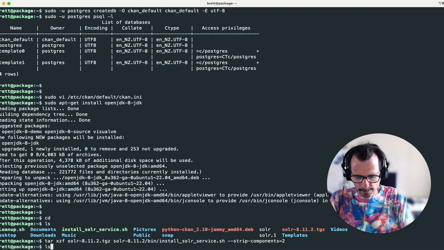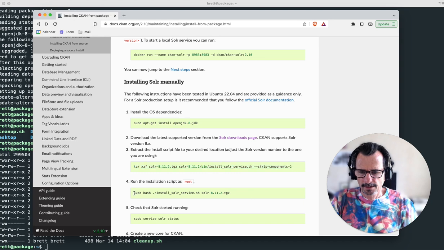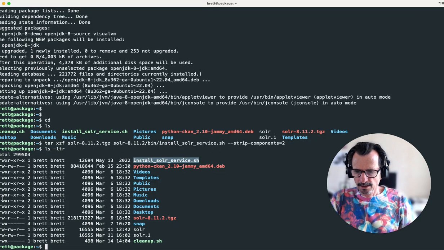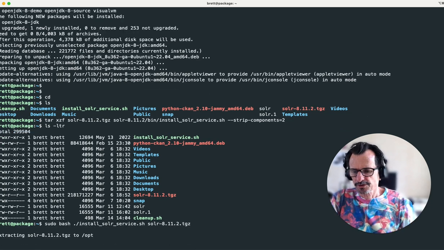Great, so we now have this script extracted, so we can run this now with this command, and this will install Solr on this virtual machine.